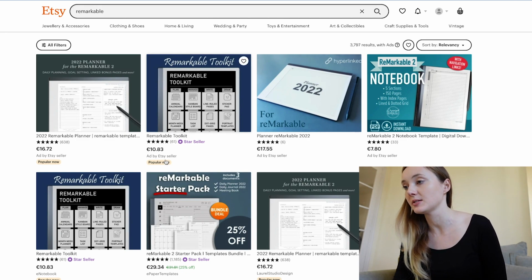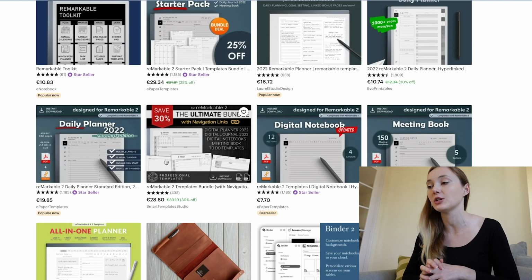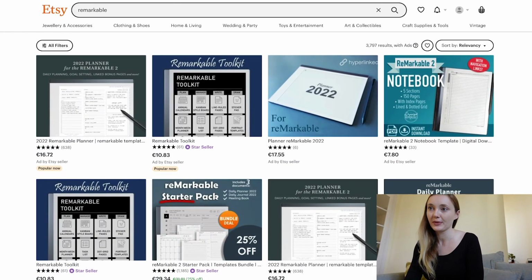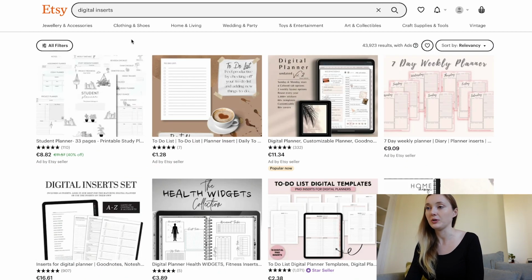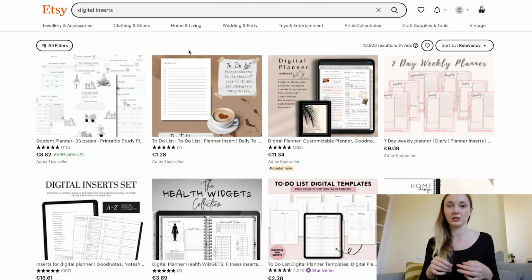Next we have Remarkable. So this is something that's also very interesting. It's a specific device that you use to take notes, so you can create a planner for them as well. After that, I want to talk about digital inserts. So instead of creating the whole planner, you could actually create just the insert.